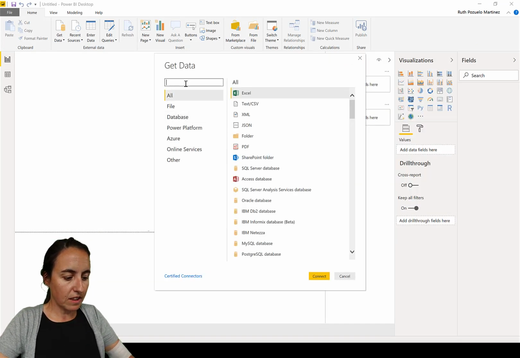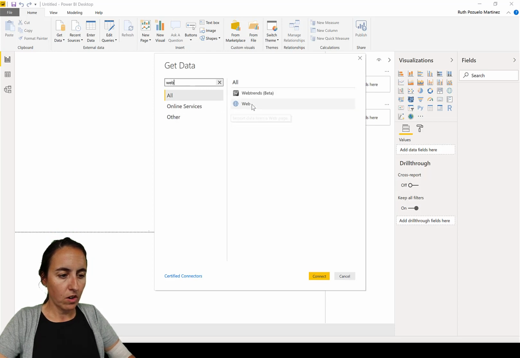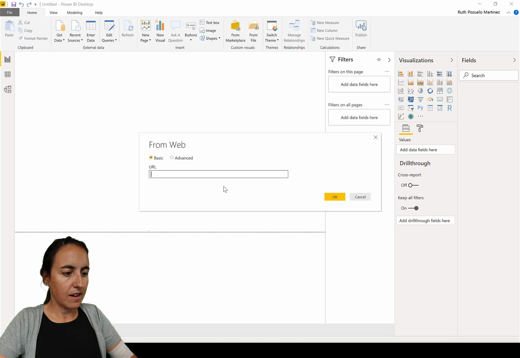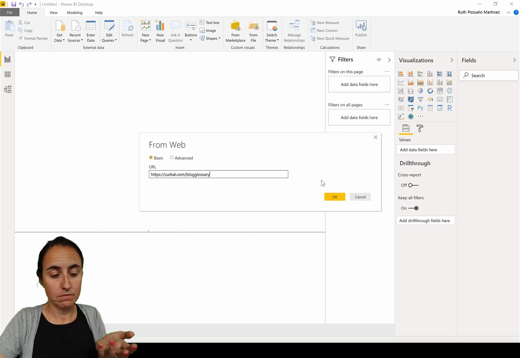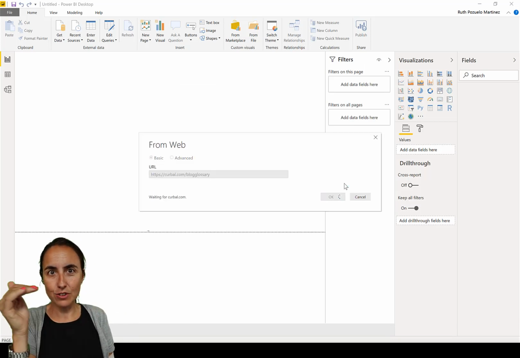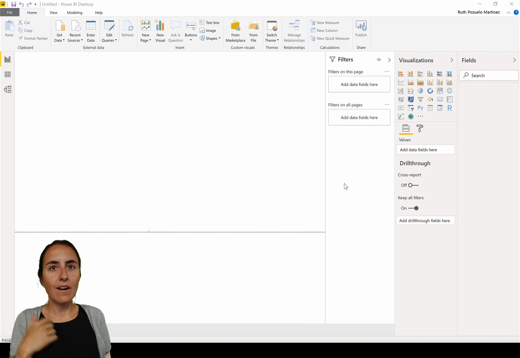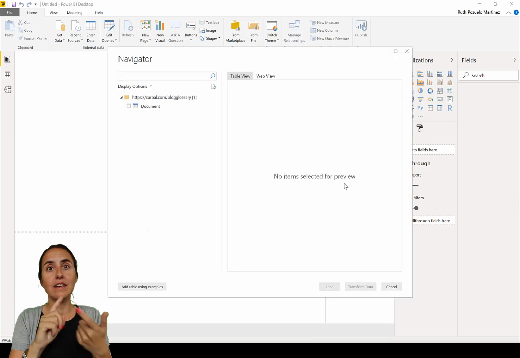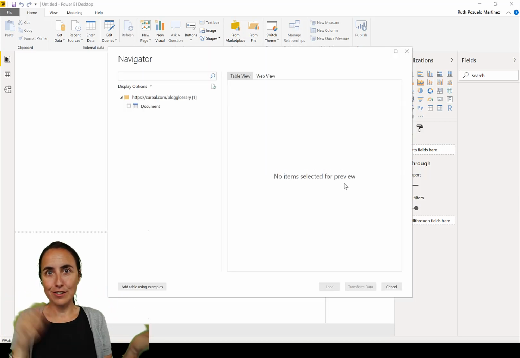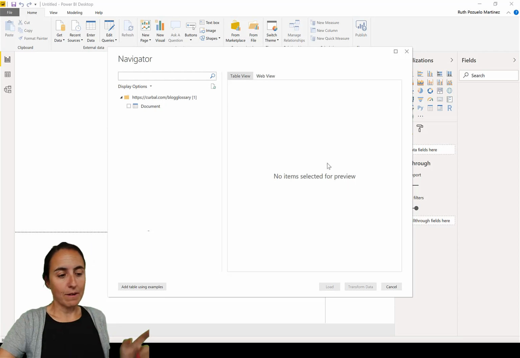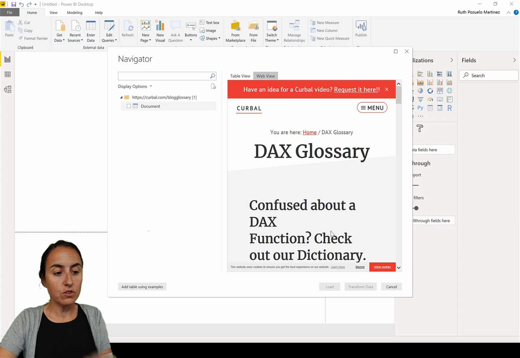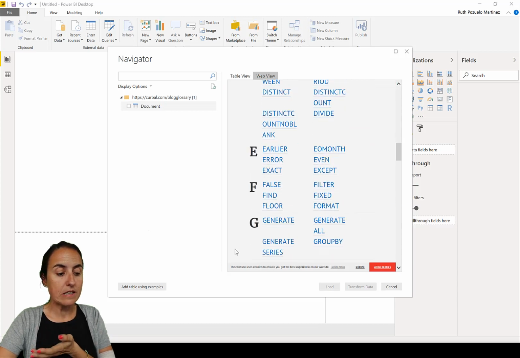We're going to use the web connector, connect, and paste the URL to the Curbal website. Now we're going to try to extract the information. I wanted two things: the function name and the link to the function. You can just click there and grab it, but with this you're not going to get anything in here. If you go to web view, you'll see that we can see the website.